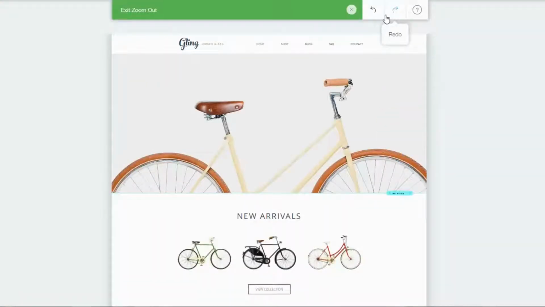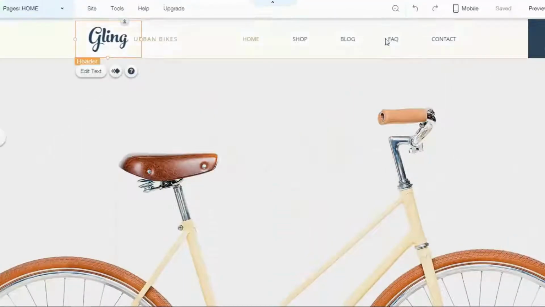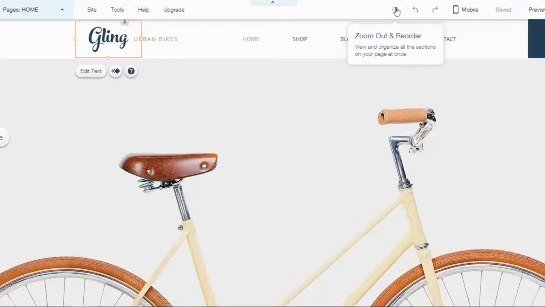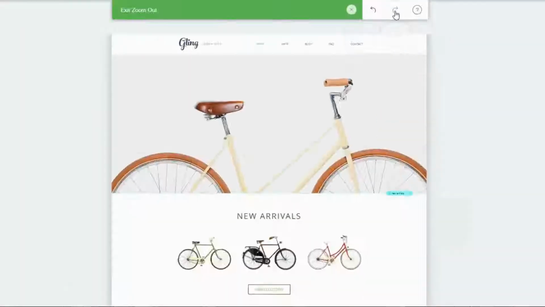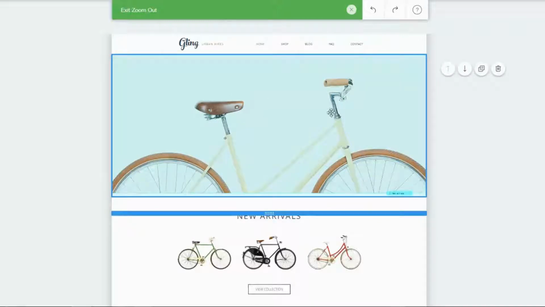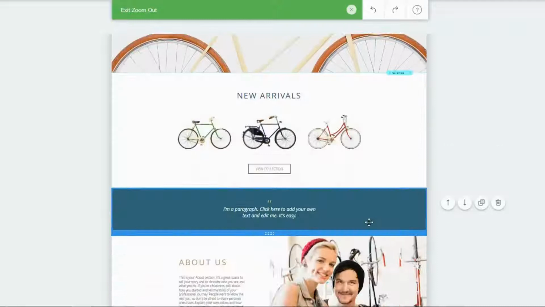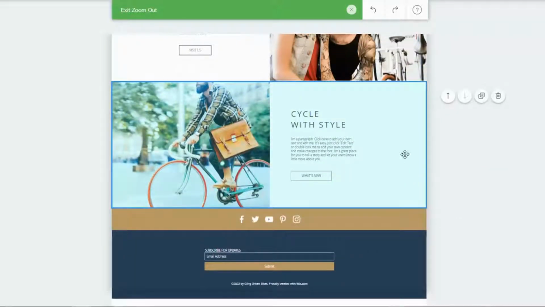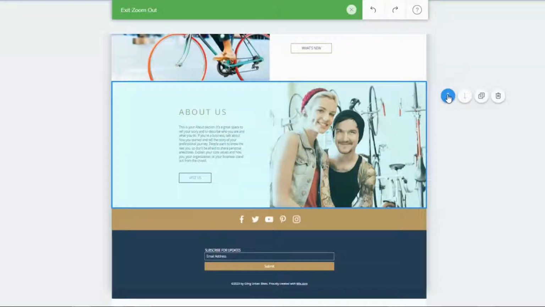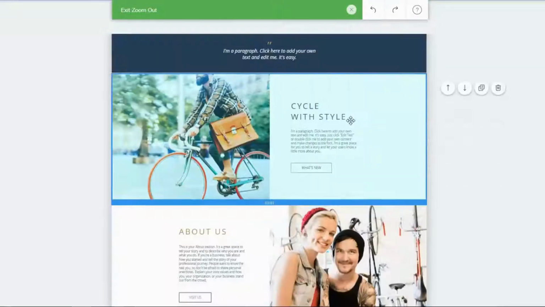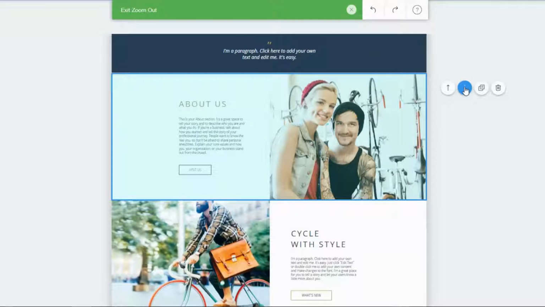So just click that little circle there. Let me go back to it, make sure. It's zoom out and reorder button is what it's called. You can click on that whenever you want to, like delete a section easily or move a section between each other. And here you can move this section up. Let's try that. And as you can see, now it's right there. You can move it back down.